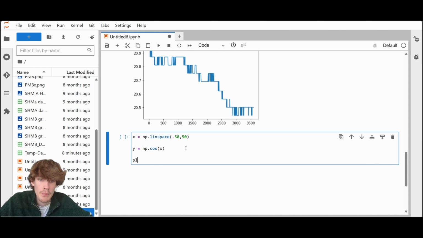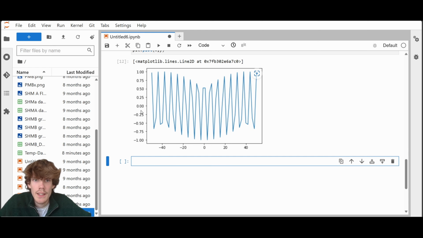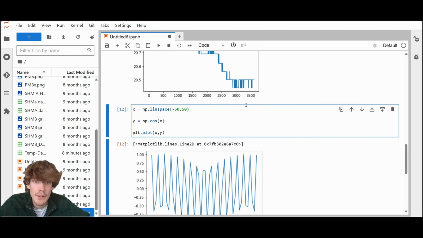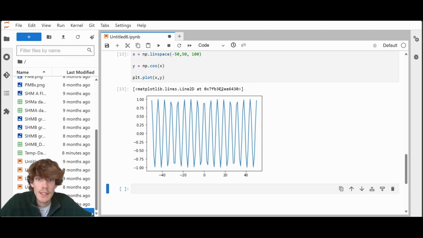And so if we just plot that like this, you can see that we get our cosine wave. But at the moment, it doesn't look very good. It's very jagged, and that's because by default, num is 50, so it's quite low resolution right now. So if we set num equal to something like 100, you can see that's slightly better.